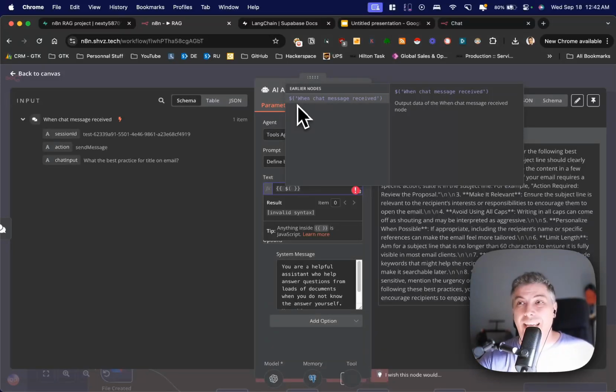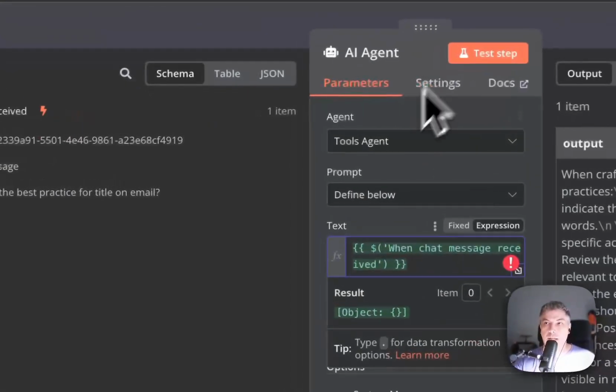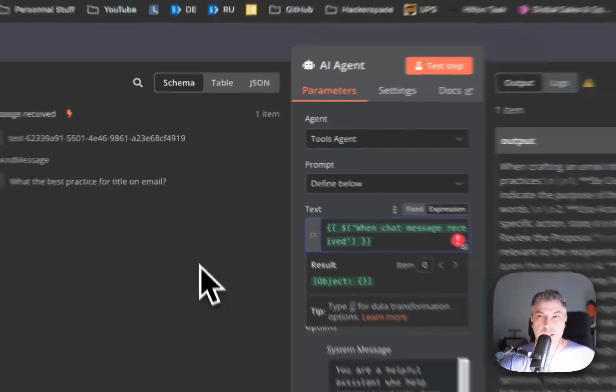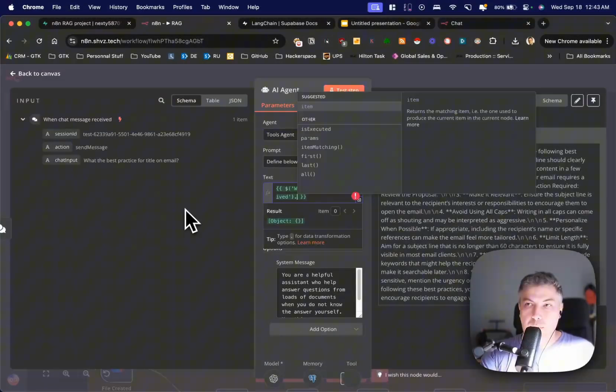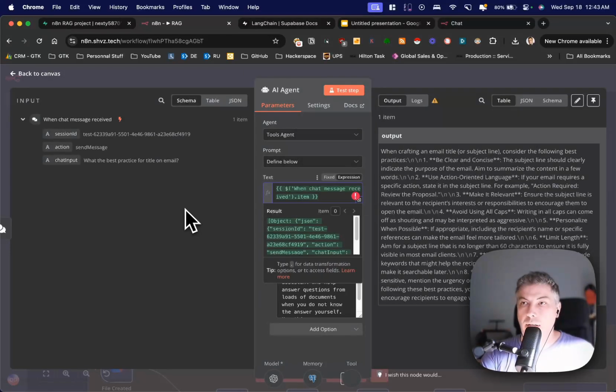Okay. So in this case, when a chat message is received, which is this node over here, I'm clicking on this, and it's starting to be green. That's a good sign. I want to put a point, searching for the item. So I'm pushing tab. Then over there, I'm returning the JSON items, right? So we have session ID, action, chat input. You can see it over there.